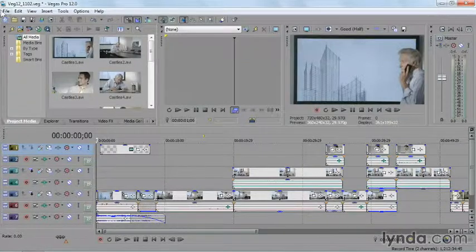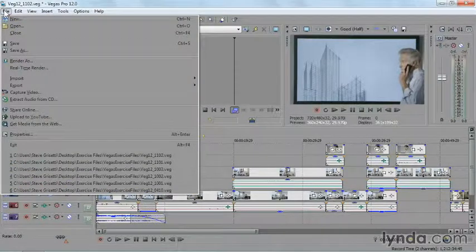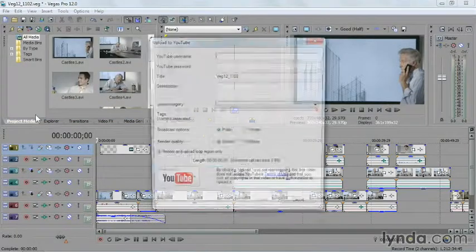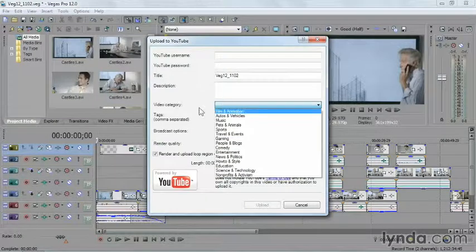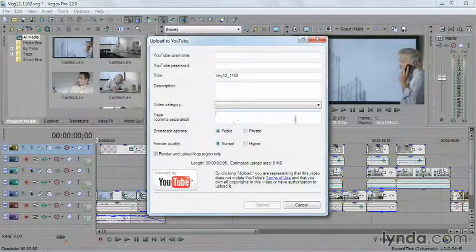Now, there's a very nice tool under the File menu here for uploading your video to YouTube. And when you select that, the program will do the thinking for you. You simply name your file, or you put in your own username and password, and you name your file, add a description, you select categories for it, you add tags, of course, to it, and you decide whether it's something you want to make available to the public or by invitation only.